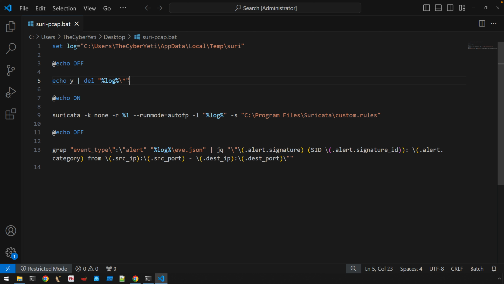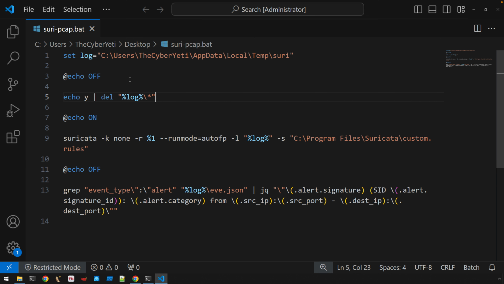This is going to then delete all the content in that log location every time it runs. And the reason that I'm doing that is so that I don't mistake or confuse data from previous PCAPs in those log files with the current PCAP that I'm analyzing. So something to keep in mind, I'm going to delete and clear out that log directory every time I run this script.